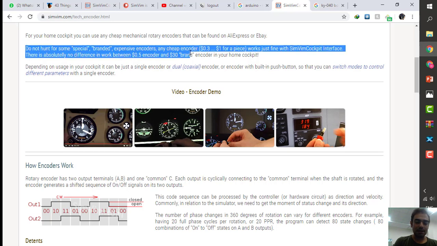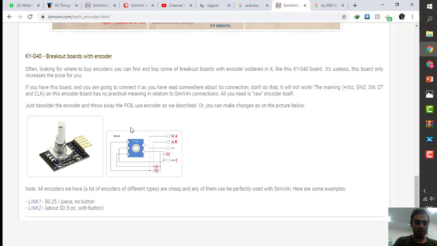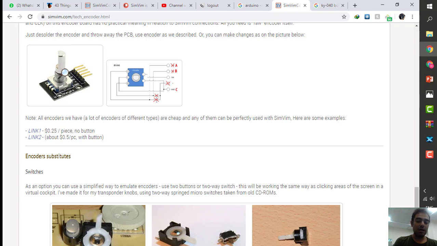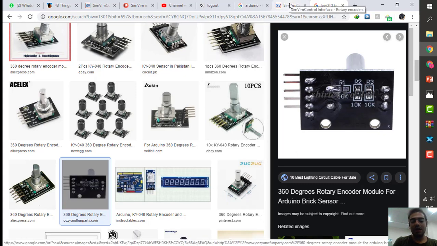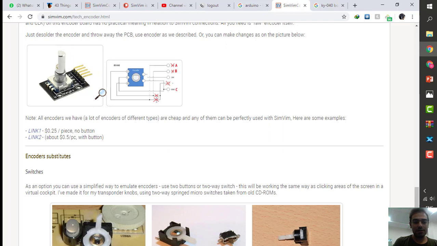Don't buy special, branded, and expensive encoders. As you know, there are lots of encoder breakout boards, such as this one, which is very popular outside. These boards won't work, at least without any modification. They won't work because they have some resistors. If you look at the back of this board, there are some resistors, pull down or pull up or other things inside this board. And this is not a raw signal. SimVim needs a raw signal of the encoder, so don't buy expensive encoders.